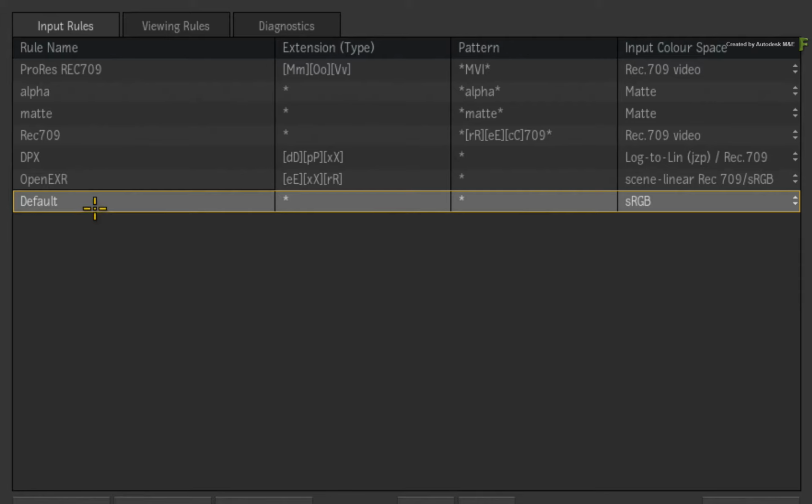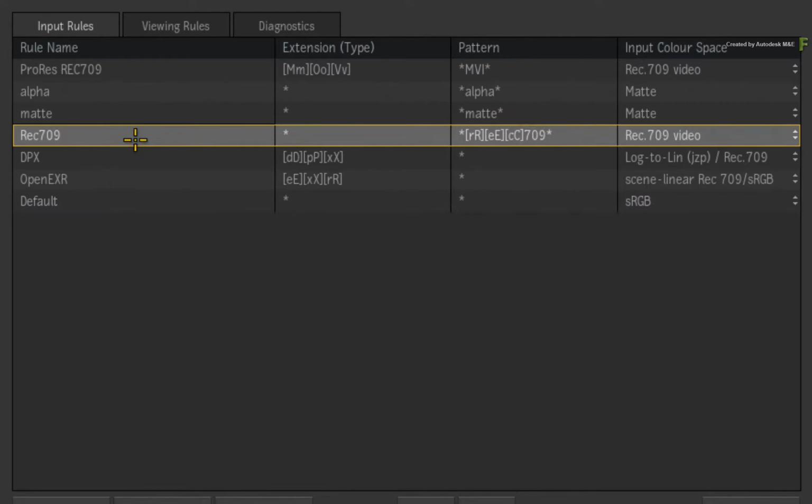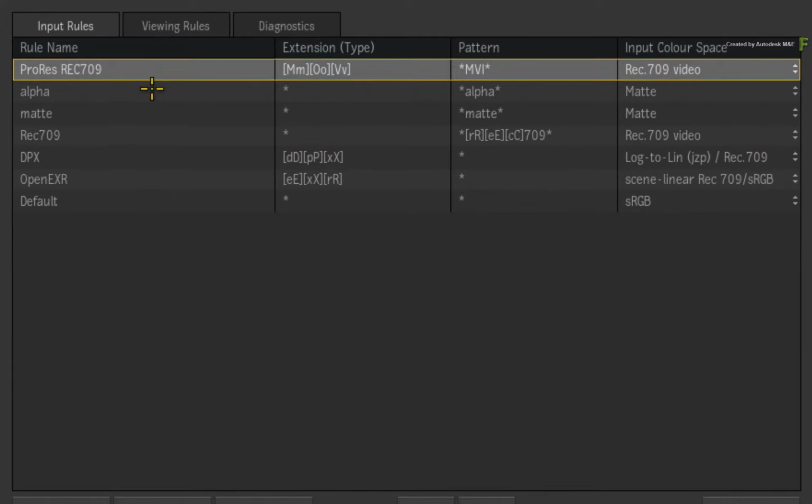Now, I'm using ProRes QuickTime Media, which is Rec. 709. However, the input rules included with this color policy are not aware of this, so my media would be tagged as sRGB. Typically, you would need to add rules to describe the media you work with. So I've already created an extra rule for the ProRes media. Any ProRes media with a MOV extension and containing MIV in the file name will be tagged as Rec. 709. As mentioned in the previous video, creating input rules is not mandatory because you can manually tag media on import, but this will automate the whole process for us.